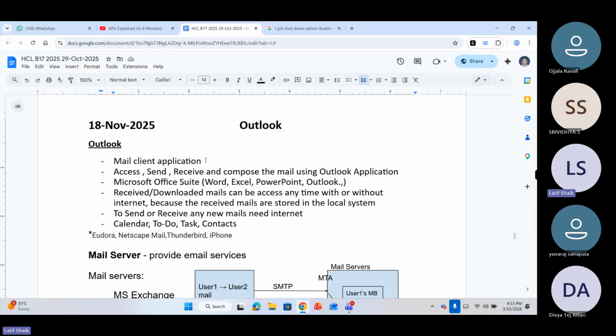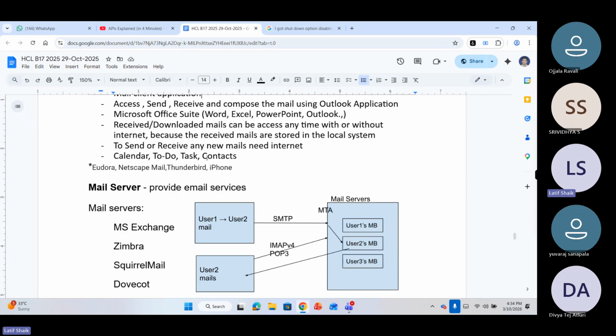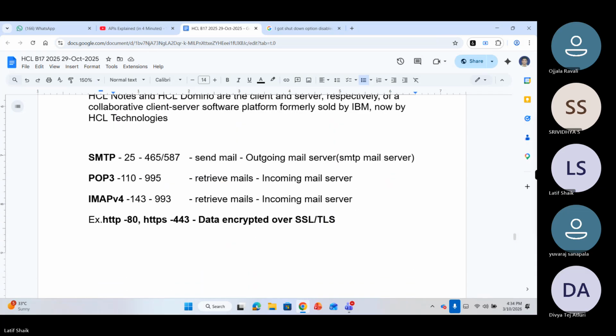Outlook also has additional things like calendar features, contacts, to-do, and task kind of stuff. Means you can store your contacts. Okay. In the calendar, you can schedule meetings and tasks. Also, you can schedule to-do tasks. Okay. This is about Outlook. What is Outlook? Second, what are the protocols we use in Outlook?